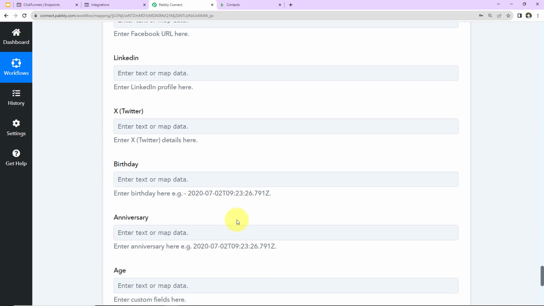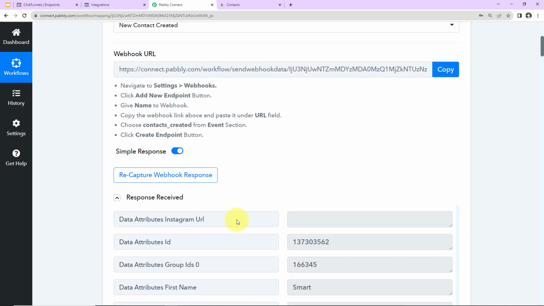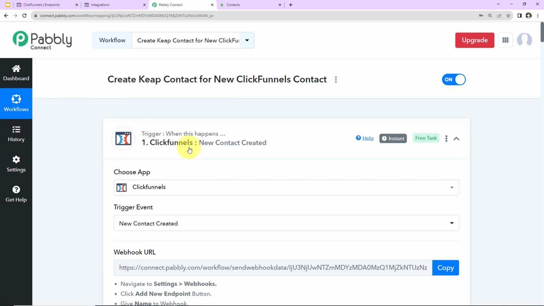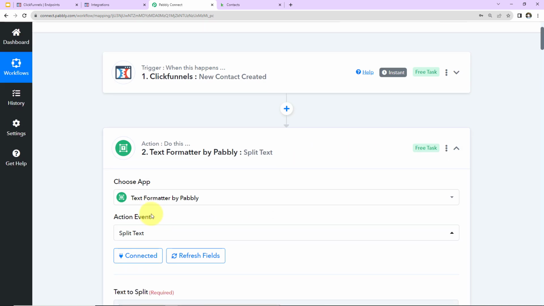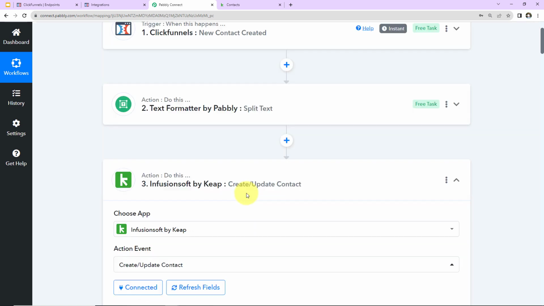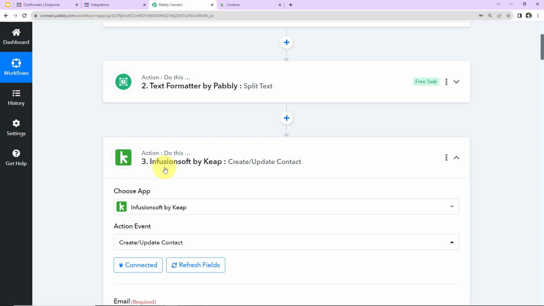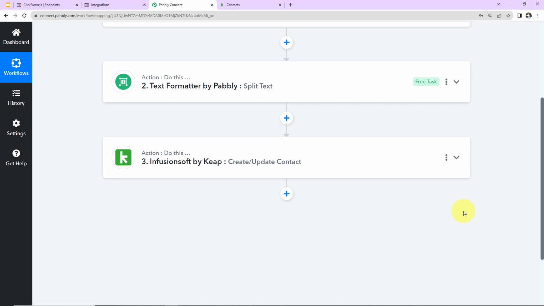Taking you back to Pabbly Connect, let's quickly understand what we have done. Here our trigger application was ClickFunnels, where the event was new contact created. Then our first action application was a feature by Pabbly, text formatter. This was to split the mobile number. And then we had our action application as Infusionsoft by Keap, where the event was to create or update a contact. I hope this is absolutely clear to you.